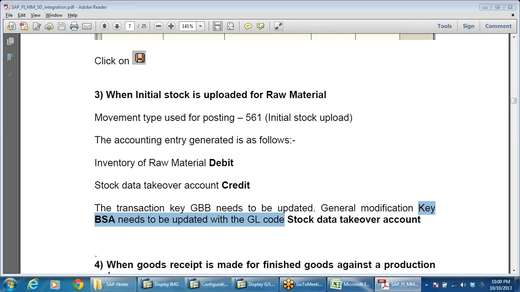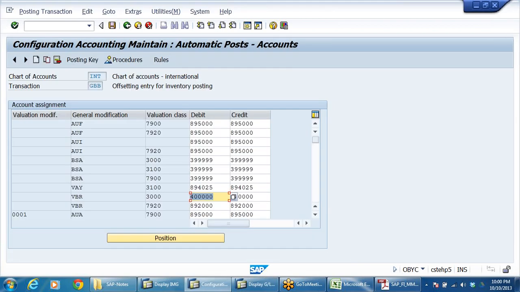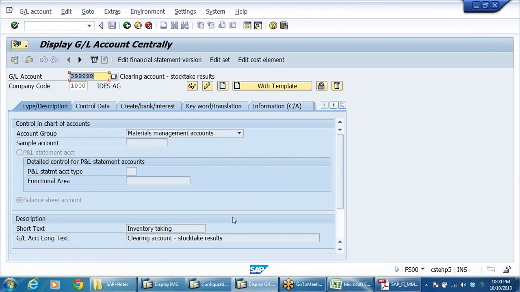Let us see this against GBB BSA. See, this is GBB and BSA, right? BSA raw material, right? 3,99,99. So this is the opening balances upload account, stock data takeover, that's what it is called. See, inventory taking, right? Stock take results, clearing account, right? Inventory taking, this is nothing but the inventory opening balances we are going to upload.